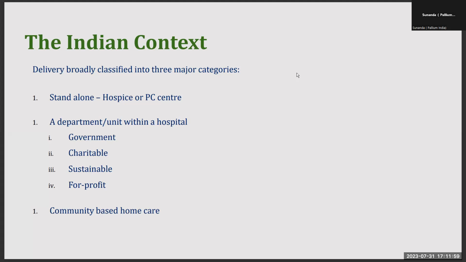So standalone is a model. It's an independent facility where we provide palliative care with specific focus on pain and symptom management and improving quality of life in patients and their families.